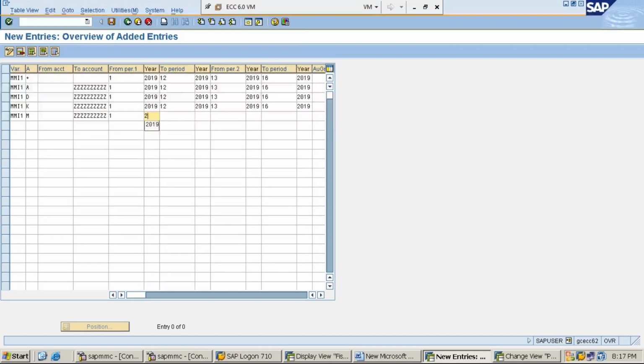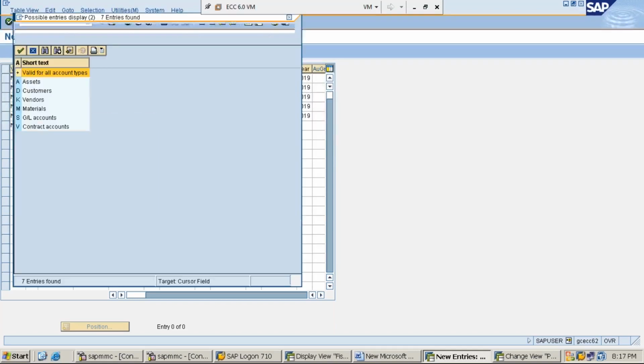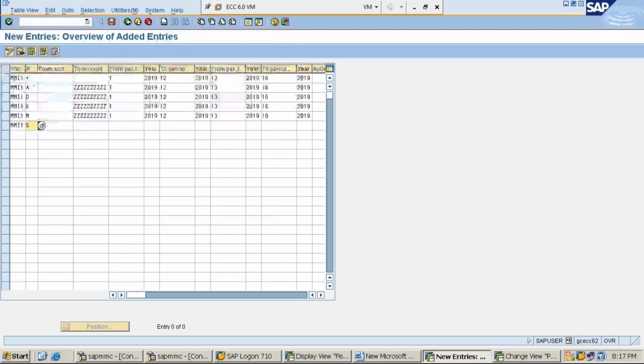From period 1, year 2019; 12, 2019; 13, 2019; 16, 2019. Then again MMI1, account type S, GL accounts, from account leave it blank to account Z, from period 1, 2019; 12, year 2019; 13 from period 2, 2019; 16 and 2019.